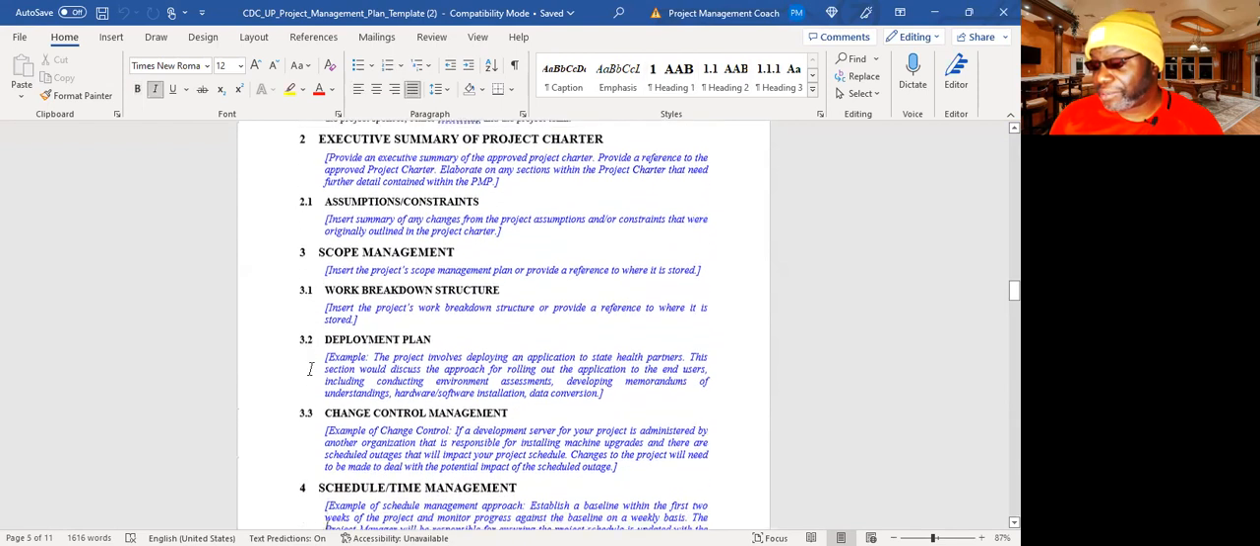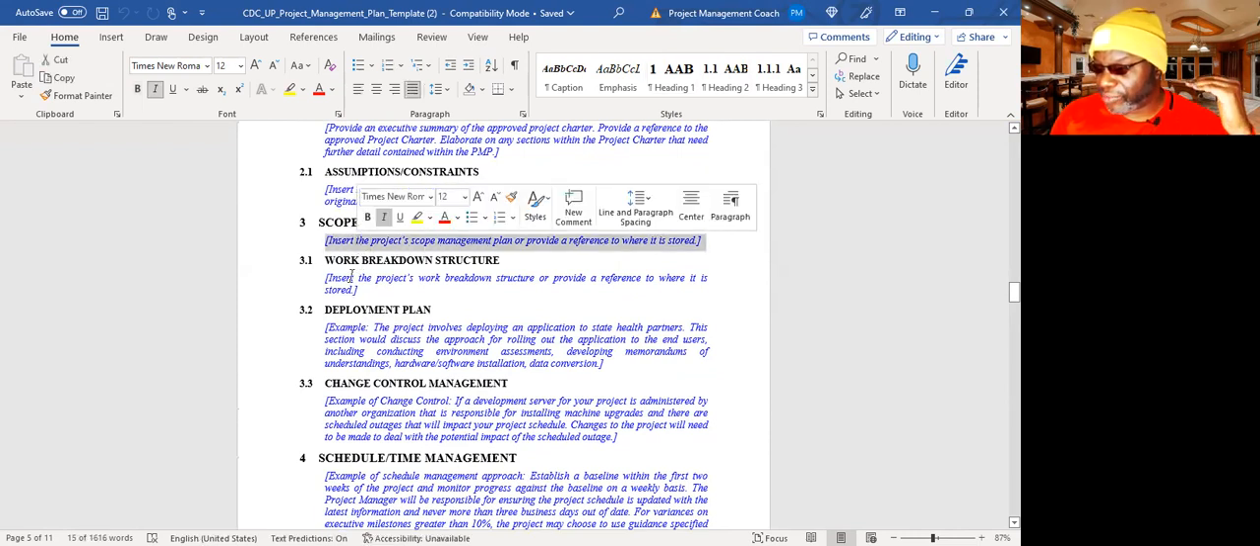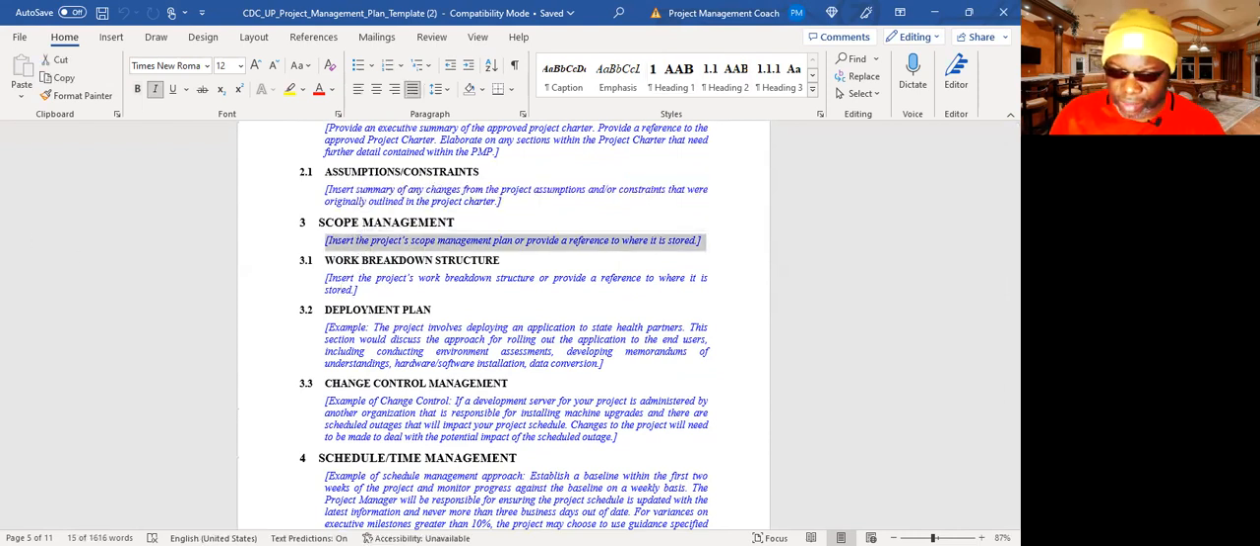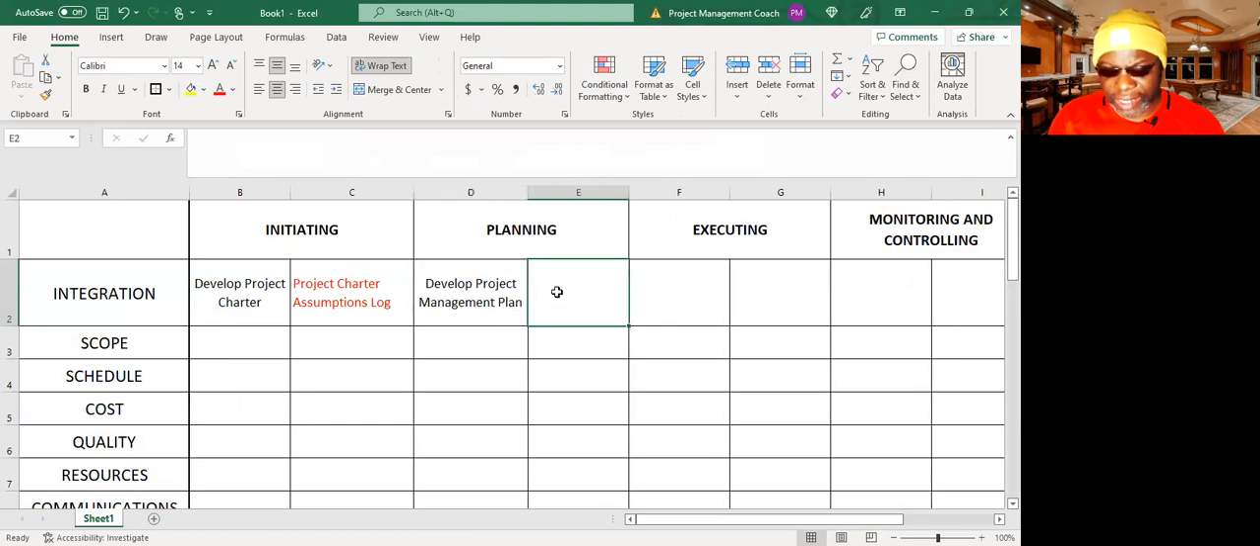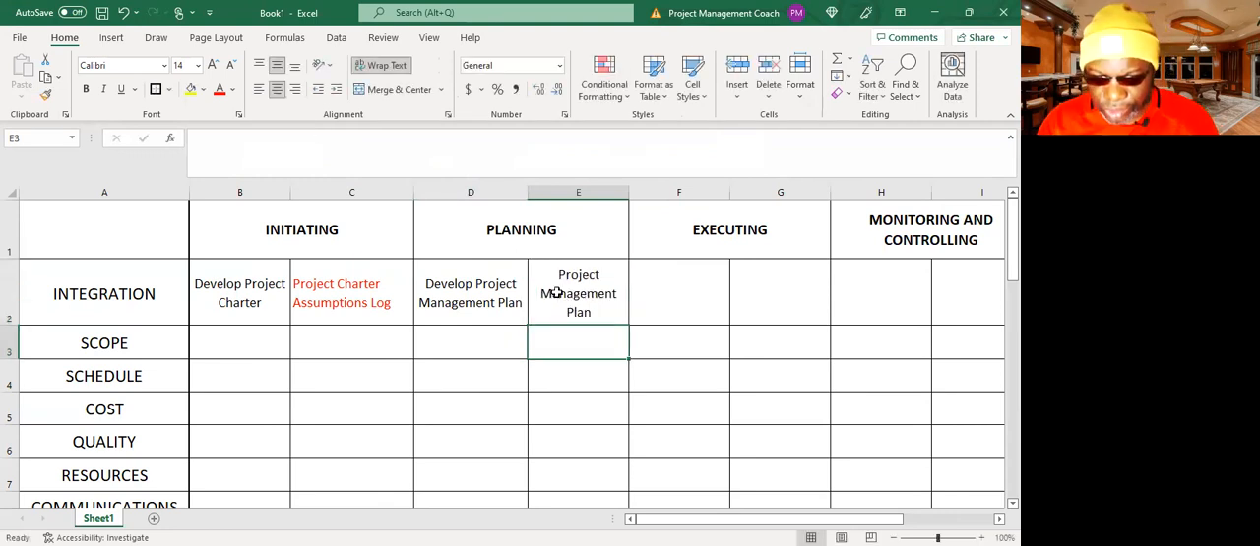Sometimes you could just use a template like this that already has everything built in, so you don't need to have separate documents. You could put everything all in one document, but that's what you're doing. So in the very beginning, this project management plan is going to be somewhat skeletal. It's not going to have a whole lot of meat in it until later on. So project management plan, that's the major output you're getting.